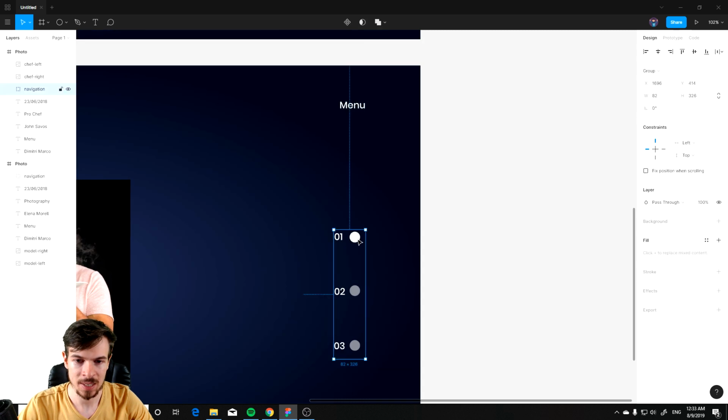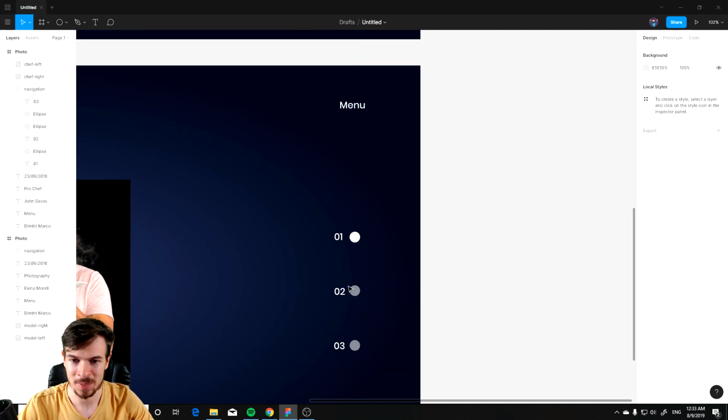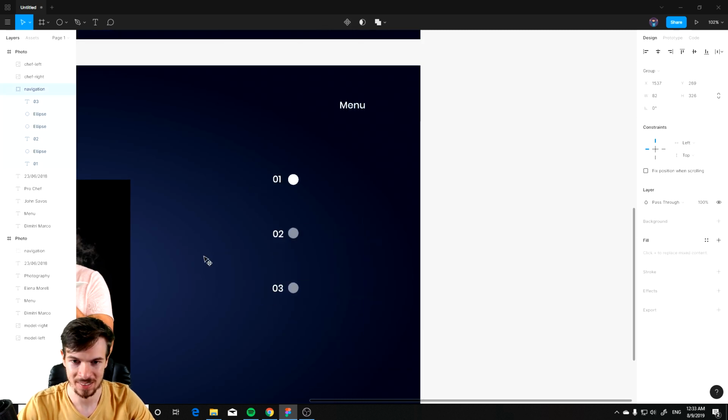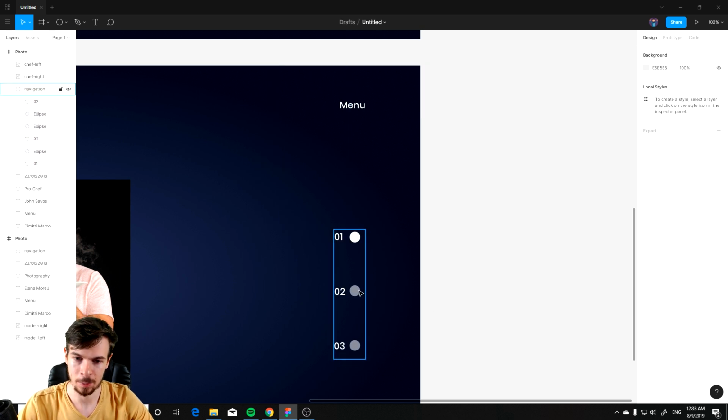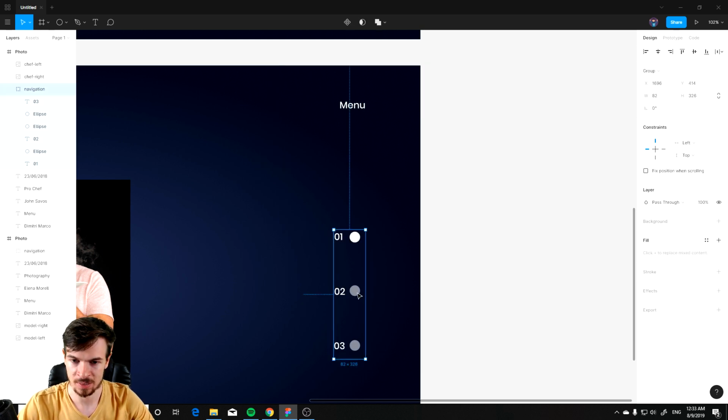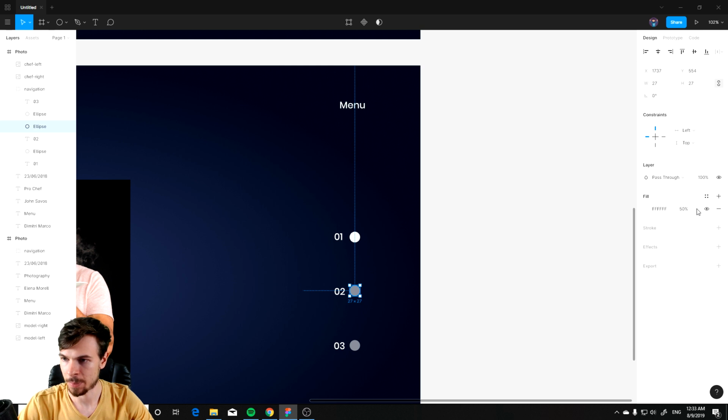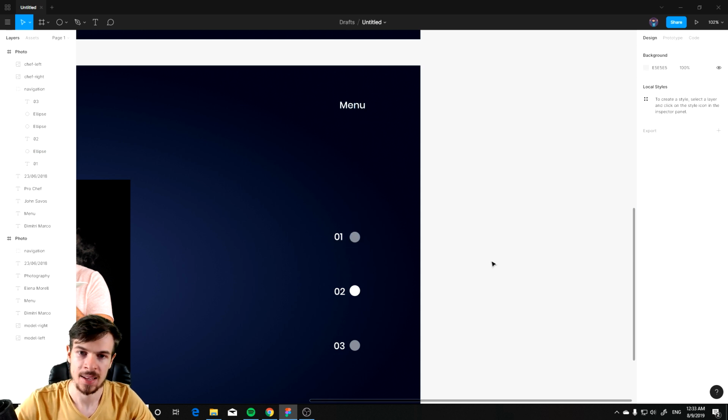So here, all we need to do is just grab this. If you want to grab something that's in a group, as you can see, if we click once, it's just going to grab everything. If you want to grab one specific thing, just double click, and we can bring the opacity of this back to 100. So 100. We can go to this one, drop it to 50, and perfect.